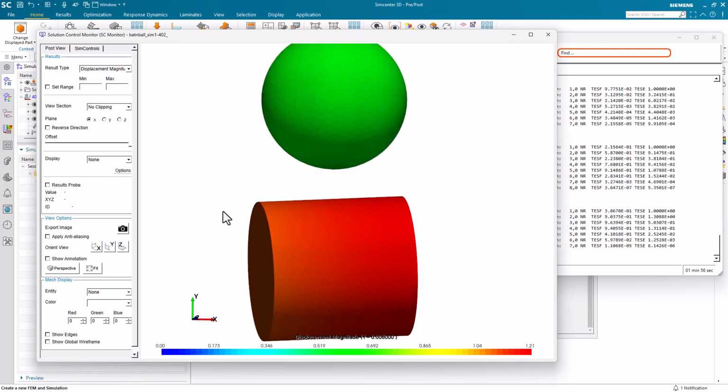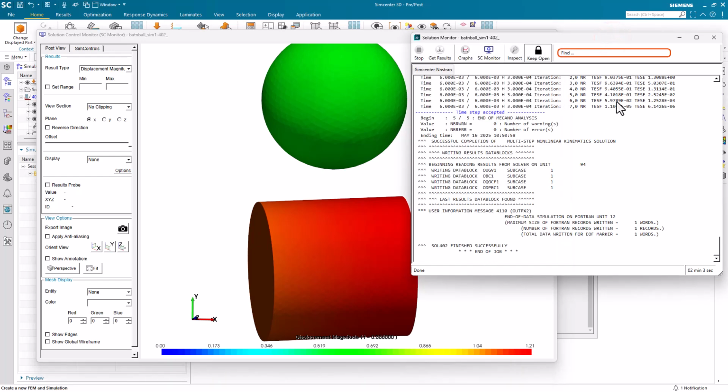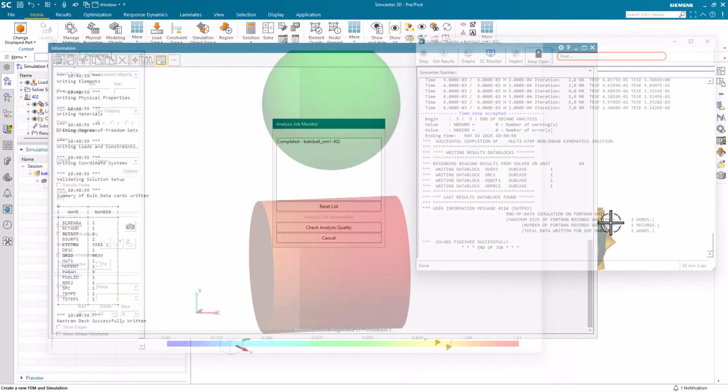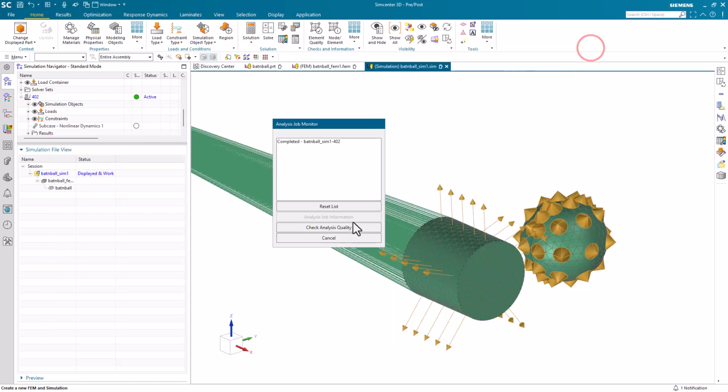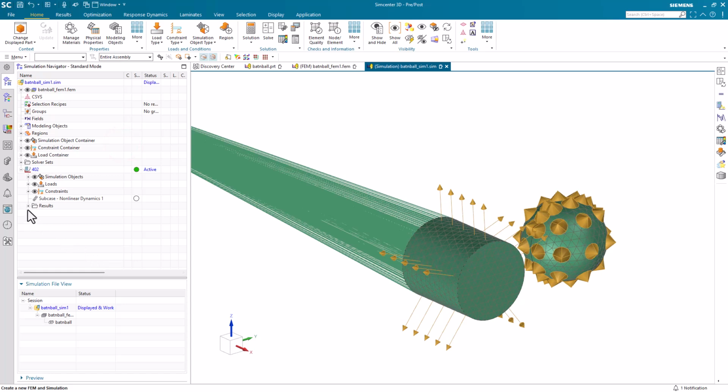And here I'm pausing the video. You can see over on the right hand side the total elapsed time for the solution was a little over 2 minutes. And then we're ready to look at our results.